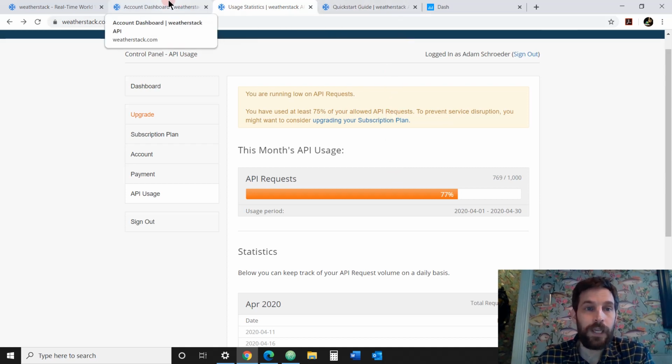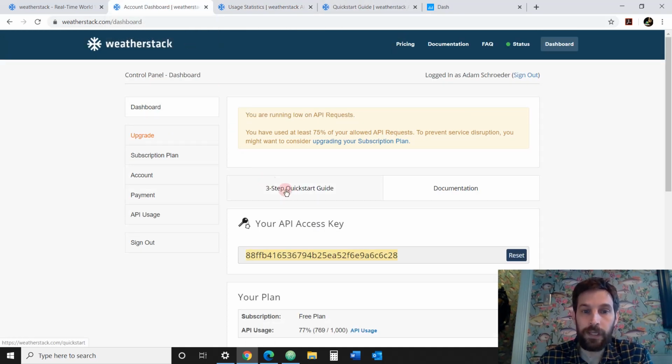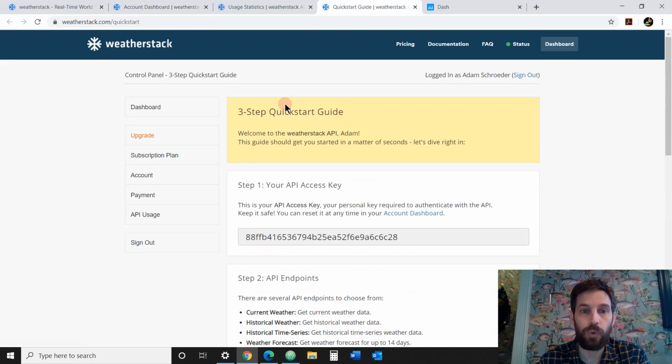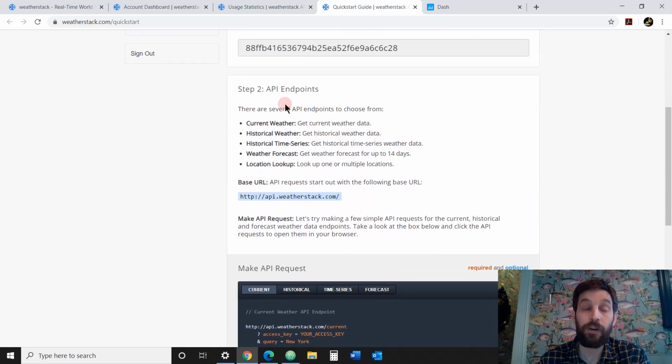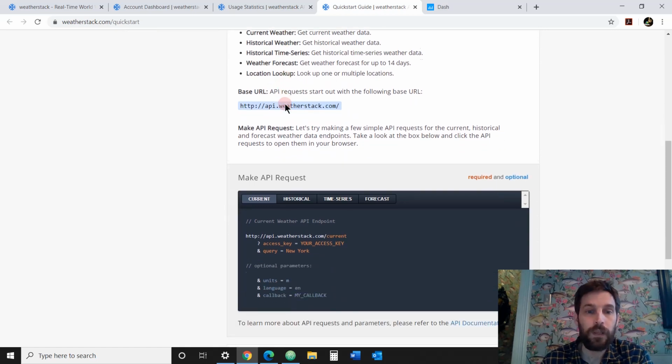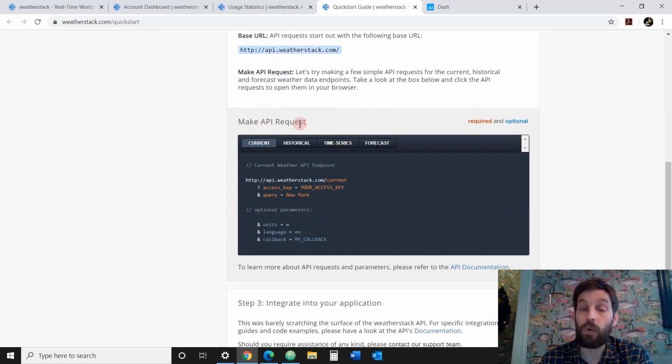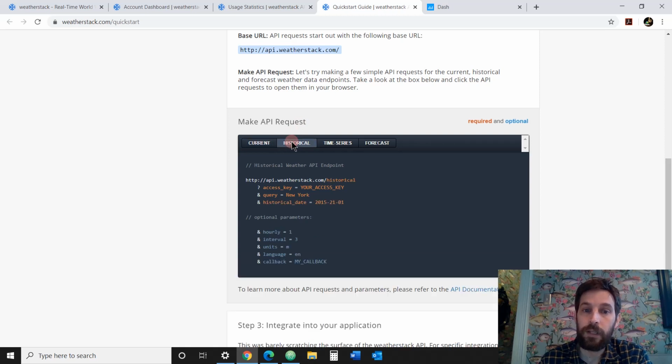And lastly, if you go back to this link and you click on 3-step guide, it will open this tool at this web page. And this web page is probably the most important documentation on how to get started. These are the different requests you can make. You can make current requests or historical weather data. You can have time series or forecast. Pay attention to forecast, because this is going to be one of our challenges at the very end.